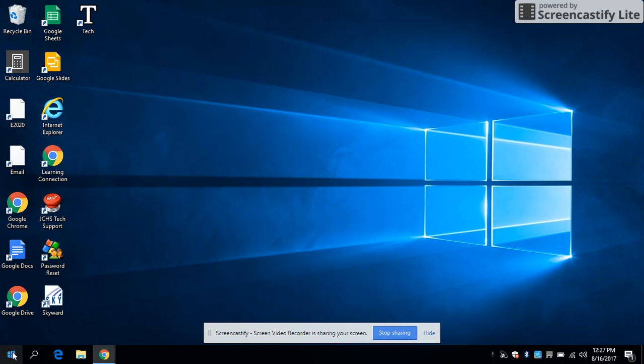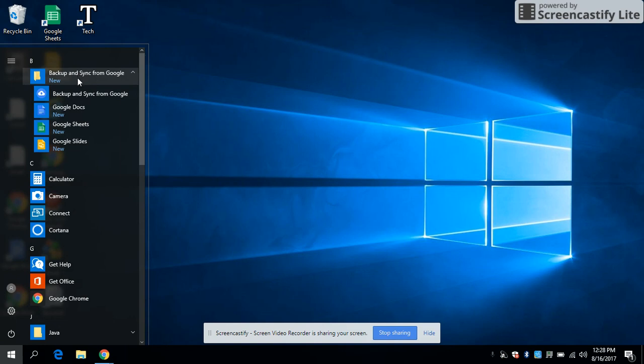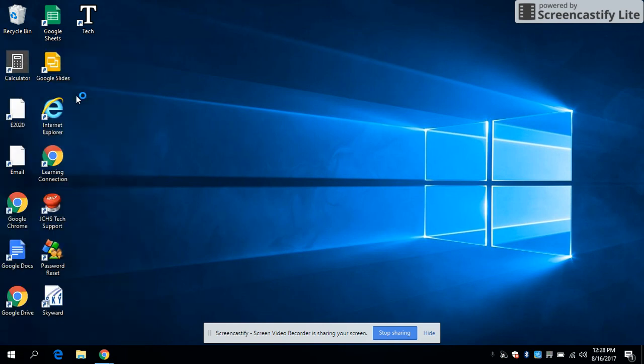So if you go to your little window, and if this Backup and Sync from Google does not pop up here, you probably need to restart your laptop a few times. This was pushed out from tech, so it will be there eventually. You just need to make sure you get all the updates. So I'm going to click on that, and I'm going to click on Backup and Sync from Google.